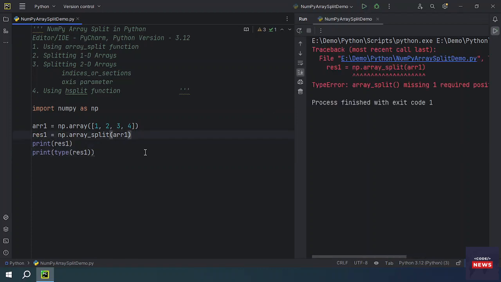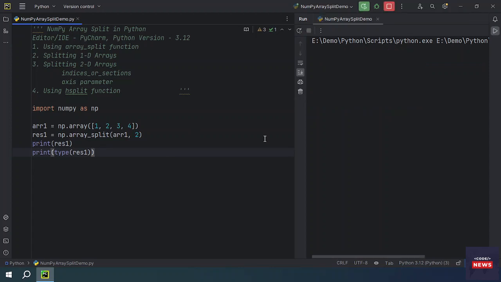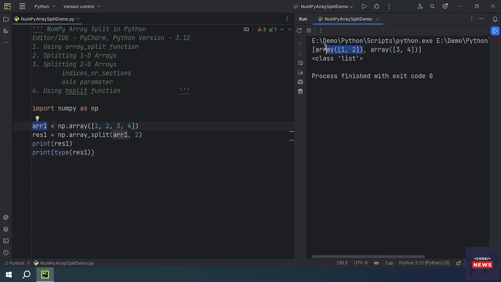Okay, we have missed the length, so we are saying we want to split this array into two pieces, right? If you run the program again, you will get two pieces created. One is this and the second one is this. The array object is split into two pieces, one and two. If you want to make it three, it will take three. You see, 1, 2, and 3. The benefit of the array_split function is that it actually adjusts the elements itself, right? So this is how the split function works.